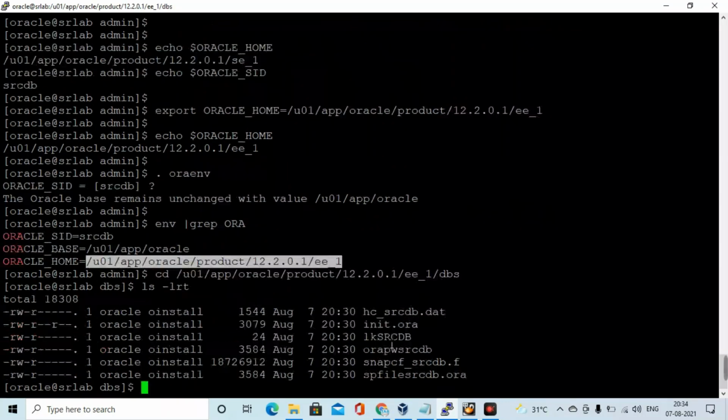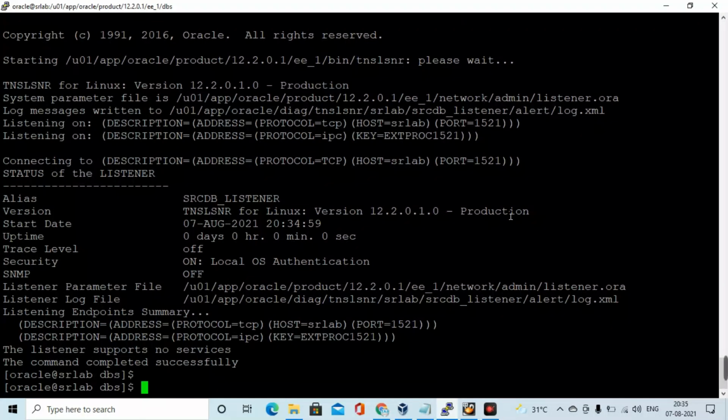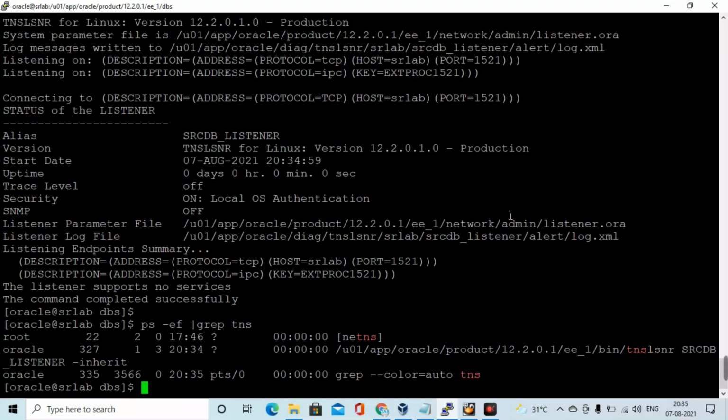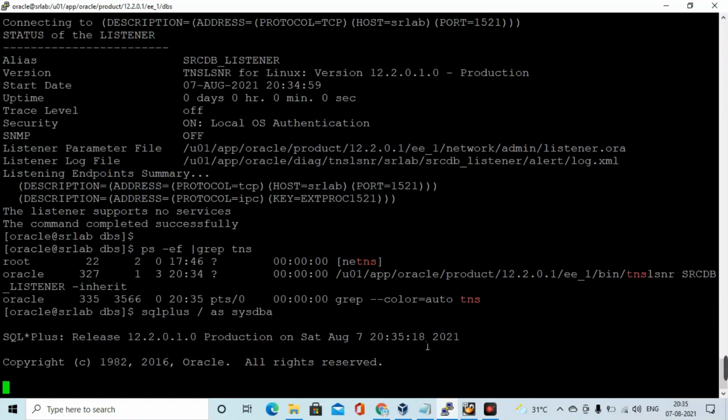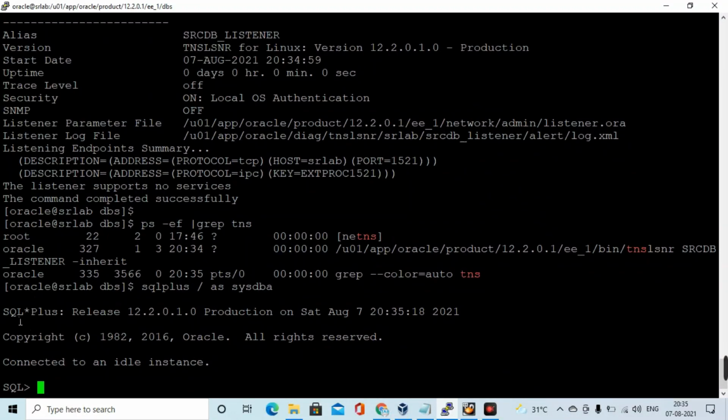Log into the database. Let me start the listener first. Under the new Oracle home, start the listener. Validating it. Yeah, it's running from 12.2.0.1 Enterprise Edition EE_1, the new Oracle home. Okay, let me start that database now. I'm starting it under the newly created Oracle database home. So, startup.